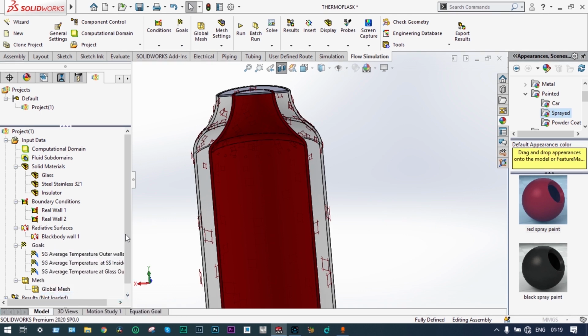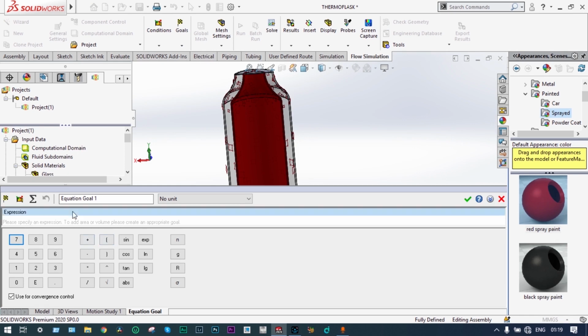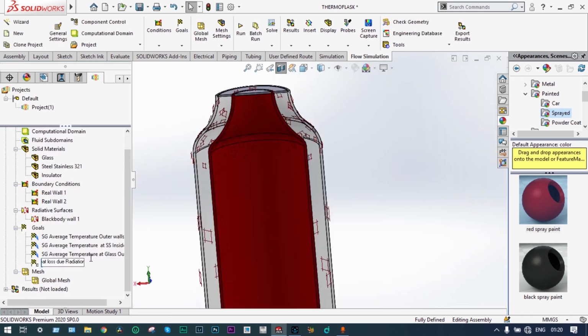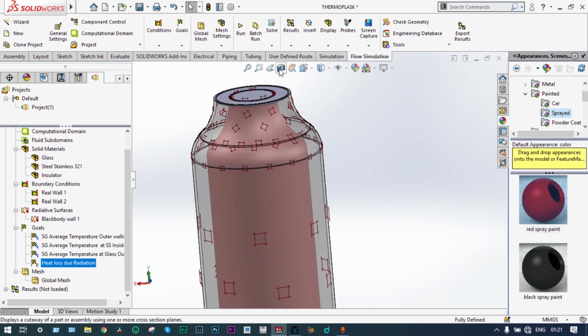Insert equation goal, and it will come from the goals itself. So we have to find the difference of these two: average temperature at glass outside minus average temperature at SS inside. Green check. Done. So we have selected 4 different goals. Now we can run this study.